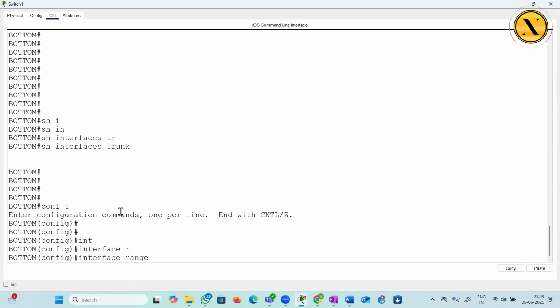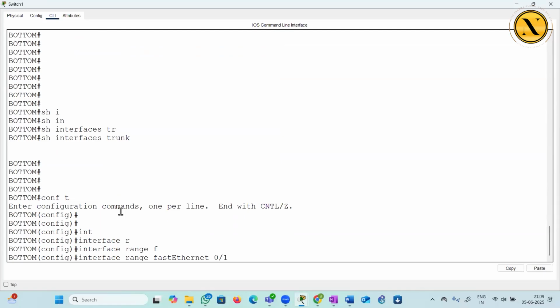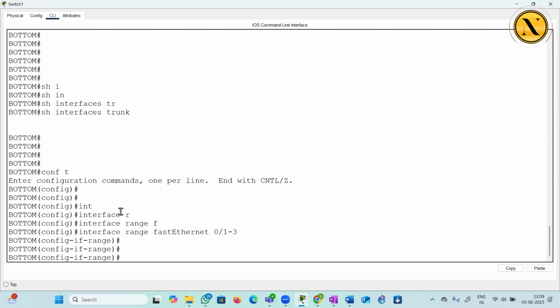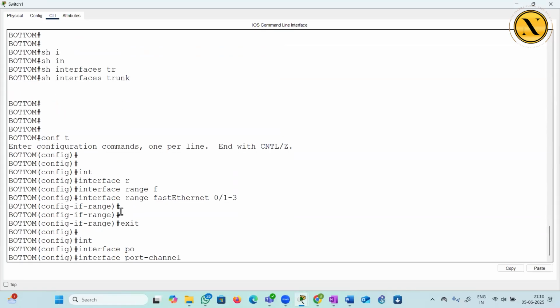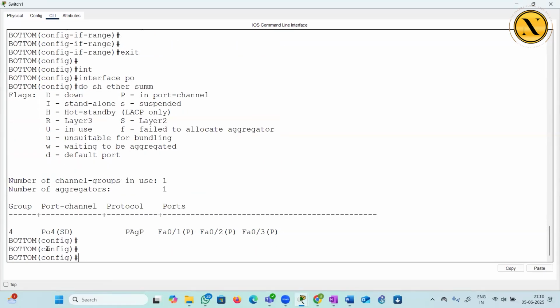Okay. So if I want to make the first, second, third port a trunk, what do I do? Interface range fa0/1-3. Okay, let me not go there. Let me try there. Interface port channel, what have we said here? Bottom switch, it was 7. Do show etherchannel summary. It was 4, sorry. Port number 4, right?